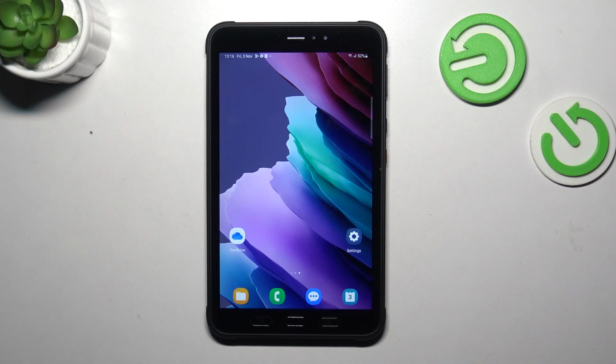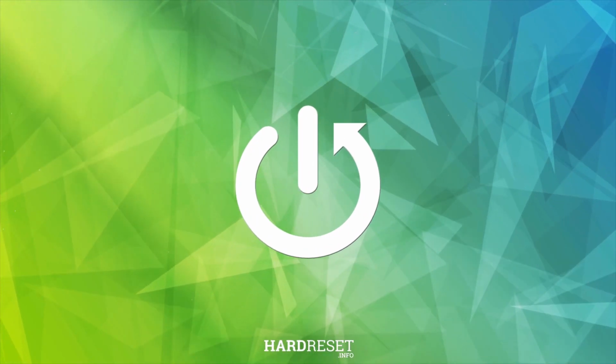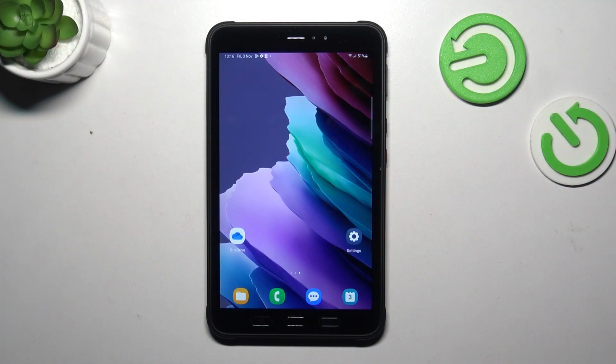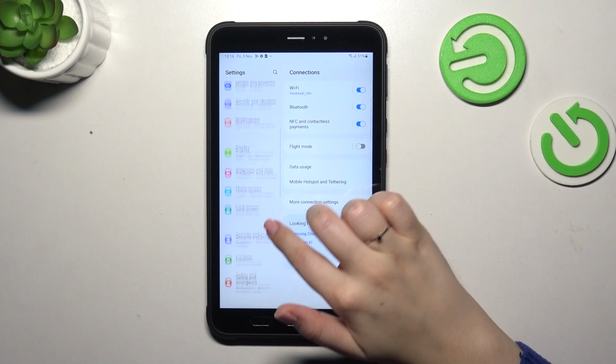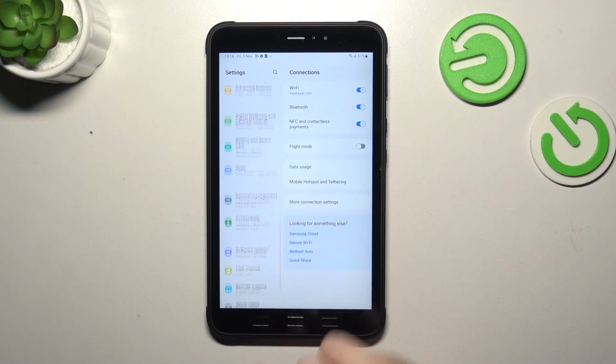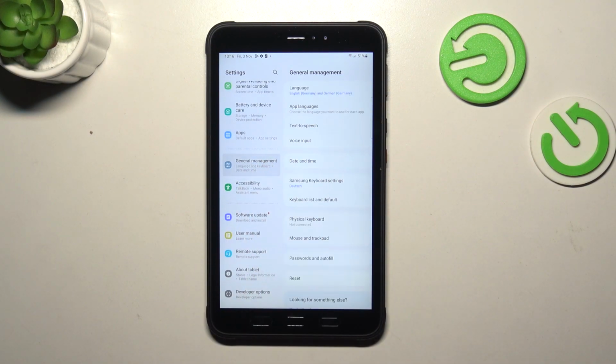Hi everyone, in front of me I've got Samsung Tab Active 3 and let me share with you how to change system language on this device. So let's start with opening the settings, and here in this left section we have to scroll down to the very bottom to find the general management.